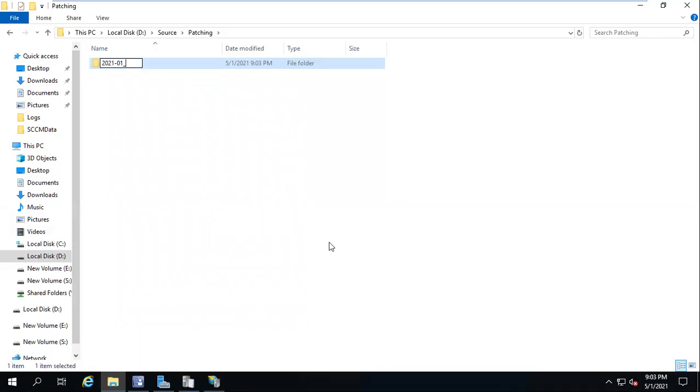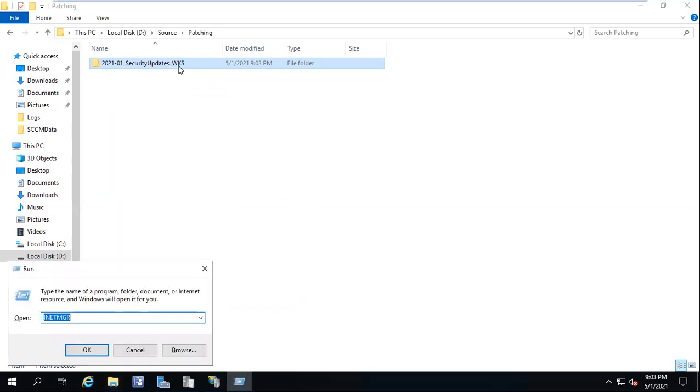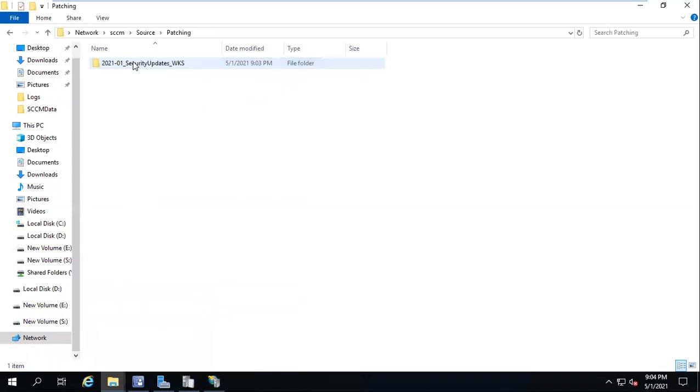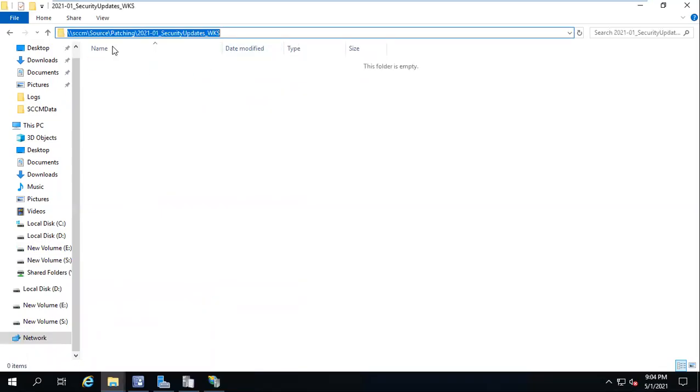Avoid spaces in folder names. Is it clear? It's not recommended to use them. The naming convention should represent what it contains, for example, this is for 2021 security updates for workstations or servers. Then go to Run and take the network path, \\SCCM, go to source, go to patching, go to the path, select it, right click, copy. There you get the source path of the patch where you want to download the patch.